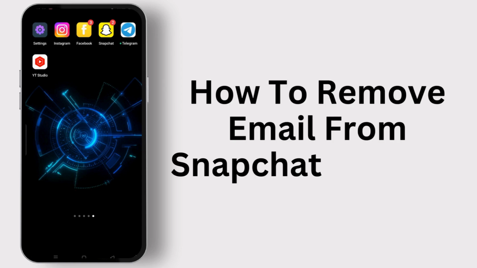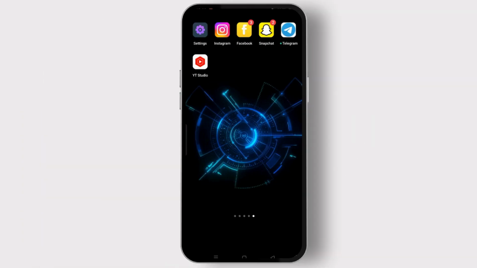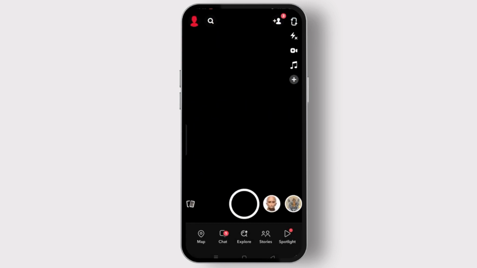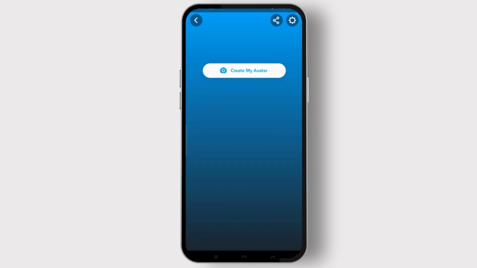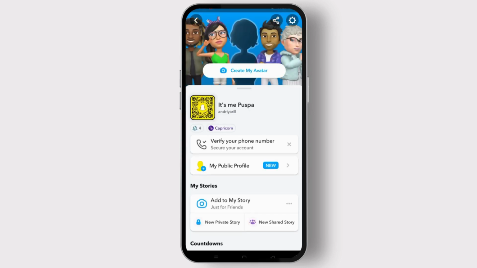How to remove email address from a Snapchat account. For that, open Snapchat, and now you have to tap on Bitmoji icon at top left corner of the screen. Once you are here, tap on settings icon at top right corner of the screen.